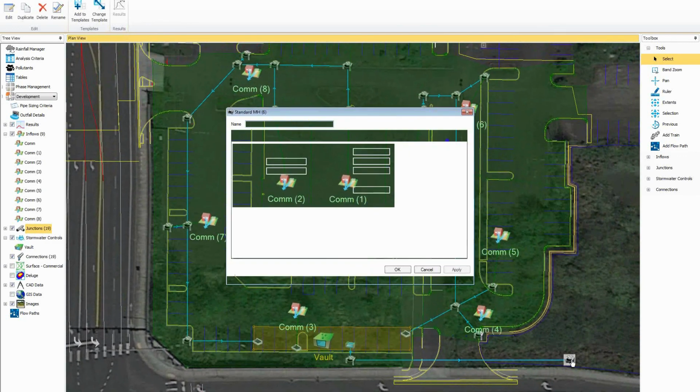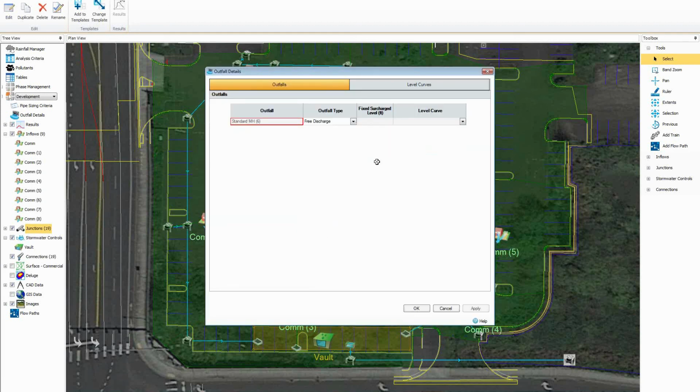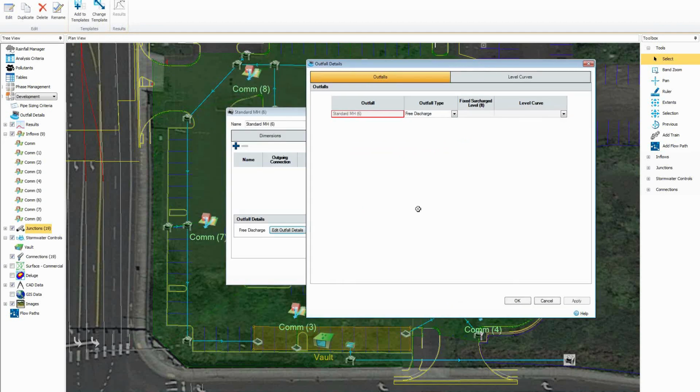So one thing we could also set up is this outlet, the ultimate outfall. This is something new to 2017.2. Really useful. This is a way to designate outfall details. So usually it's just a free outfall, or maybe there's a fixed level. Those are probably the 2 most common.